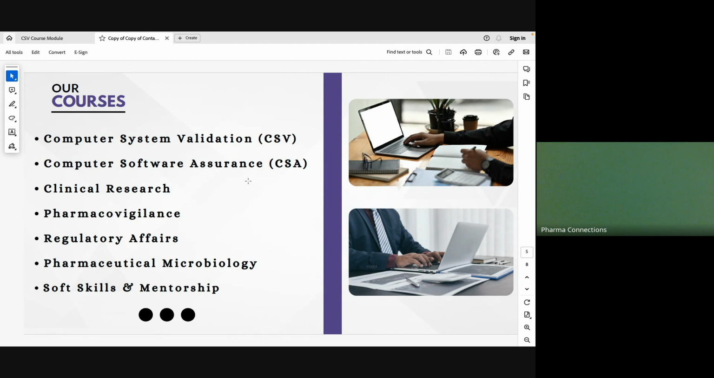For knowledge sharing, there are a lot of platforms available on the internet which you can avail and learn a number of things. But when it comes to being job oriented, where the industry is looking forward, we focus only on those particular courses. We currently have CSV, CSA, clinical research, pharmacovigilance, regulatory affairs, and pharmaceutical microbiology, and then we provide soft skills and mentorships.